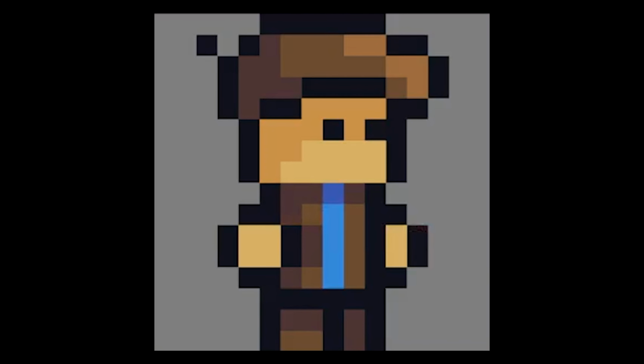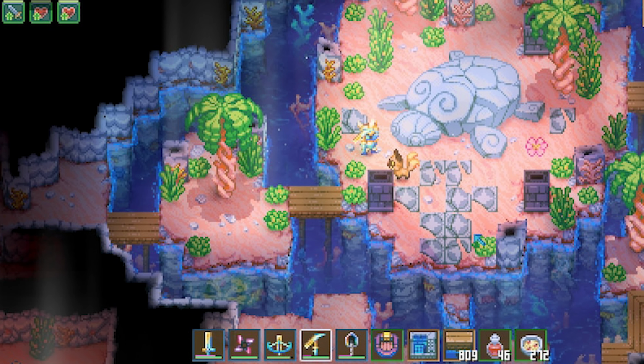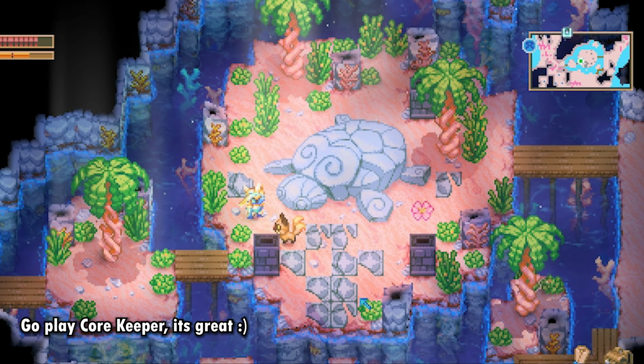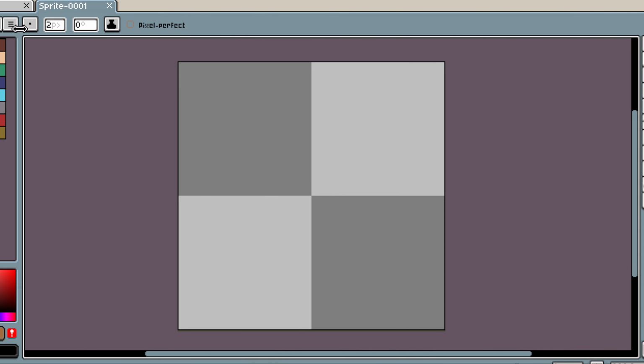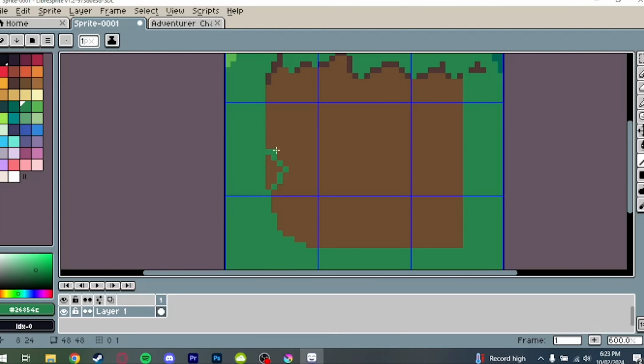So we have a character, but that character has nothing to stand on. There are multiple ways you can go about making environments. You can create the level or area entirely in your art software of choice, or more commonly for games, you create tile maps. I'm sure anyone that is watching is at least somewhat familiar with what a tile map is, so I won't go into detail.